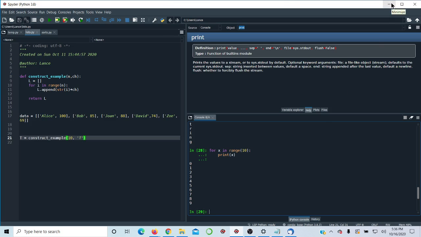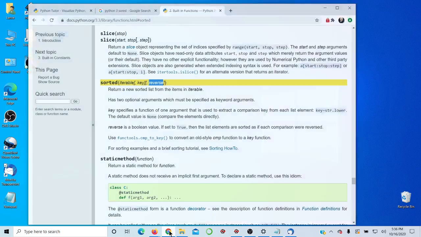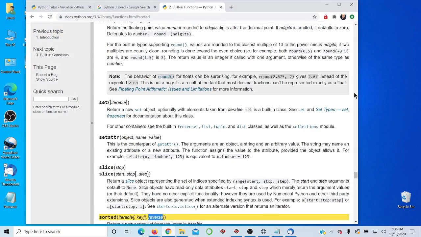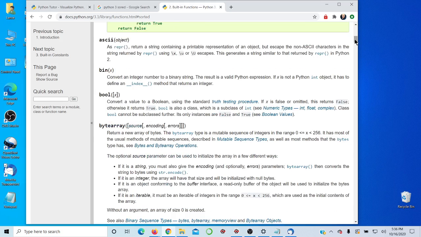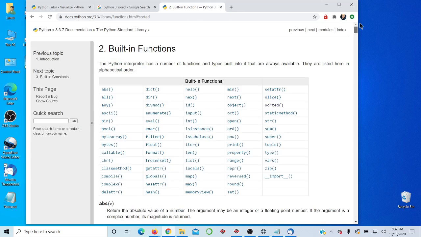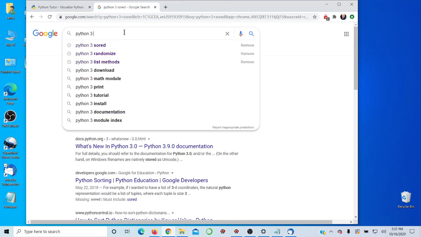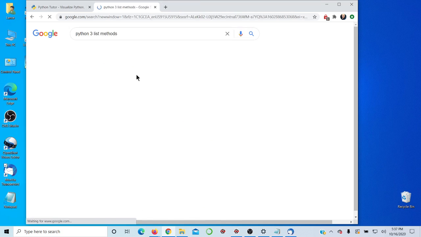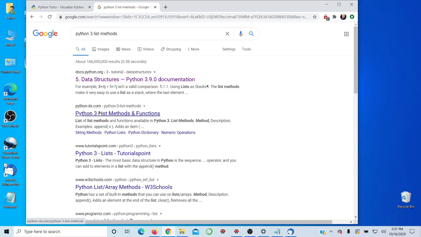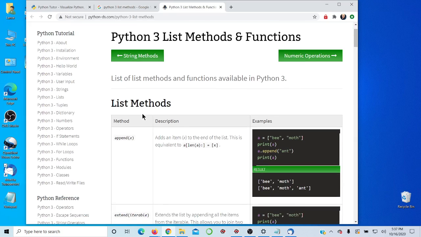So it's good to remember a list is an iterable, a string is an iterable, a range is an iterable. And let's see what you can do with it. So up here, built-in functions. Let's try help on list. So let's just get rid of this and go back here to Python 3 list methods. Okay, so here are the list methods.